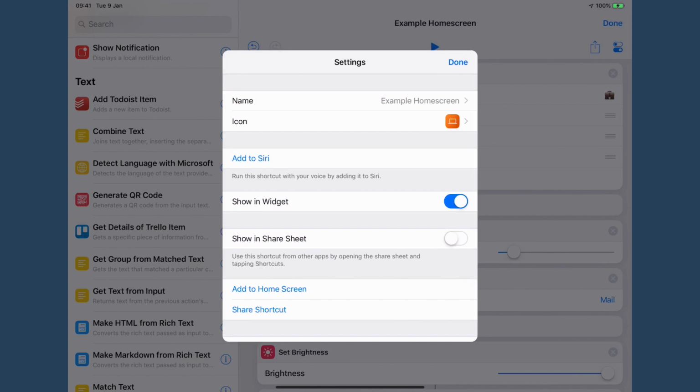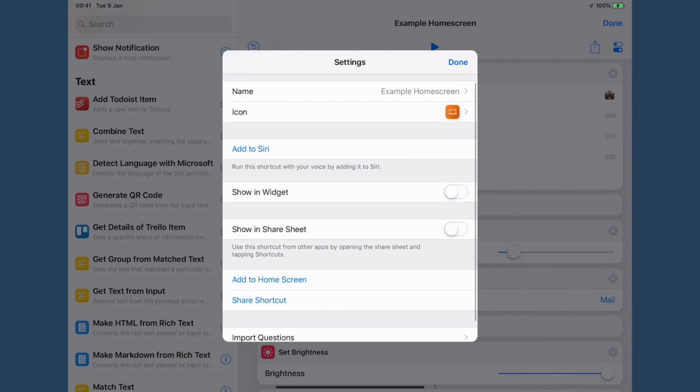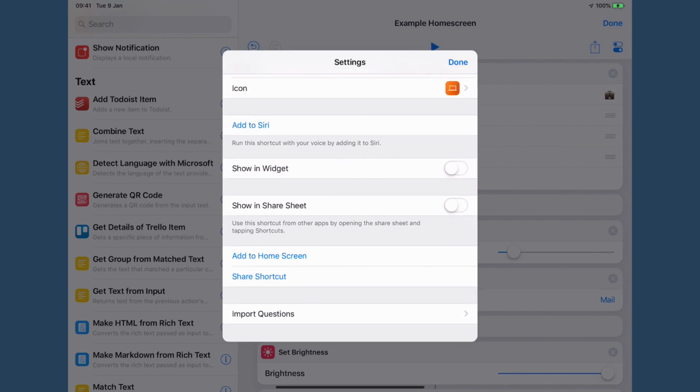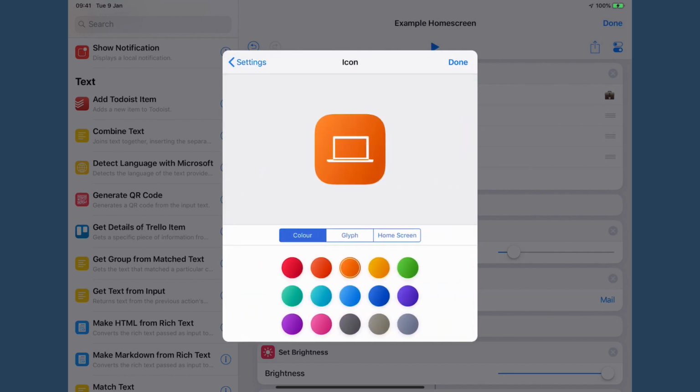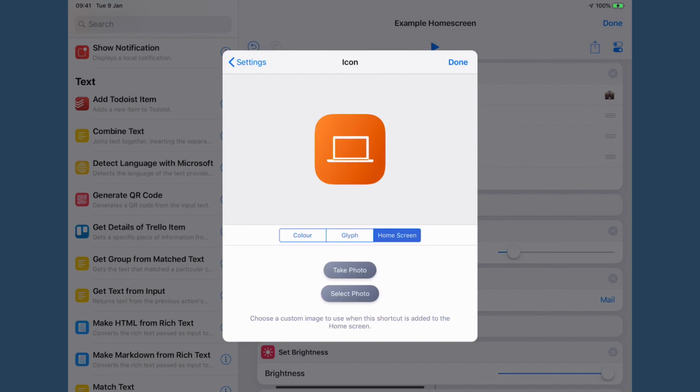Now, you can choose to show this in the widget. You could show it in your share sheet. We don't want that. We want to put it on our home screen. Now, there is one extra option that you can do when you're setting the icons, which is you can specifically say that you want a home screen image. So that's where you can take a photo or select a photo. Now, I have no photos which are particularly ideal for this, and I quite like the orange icon with the laptop on it, because that's quite simple and plain, and it shows to me what I'm really looking for.